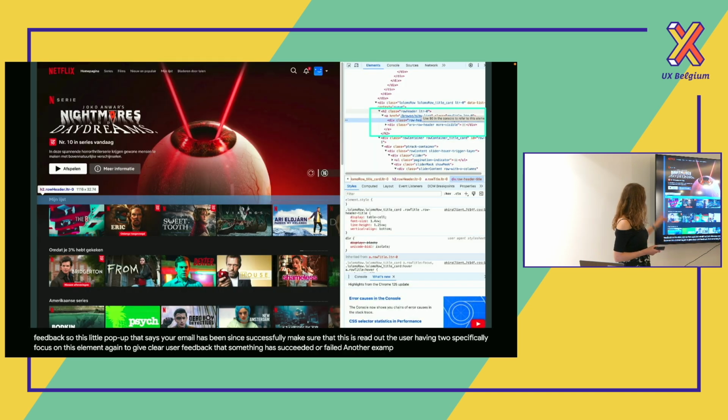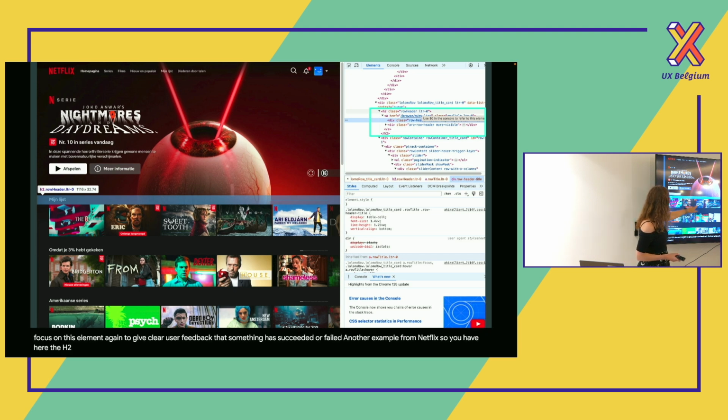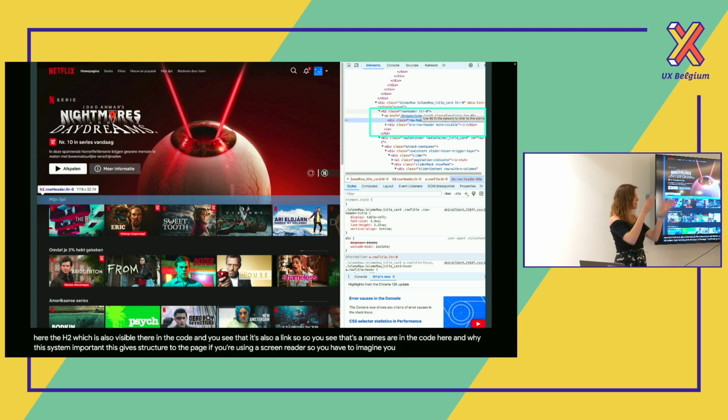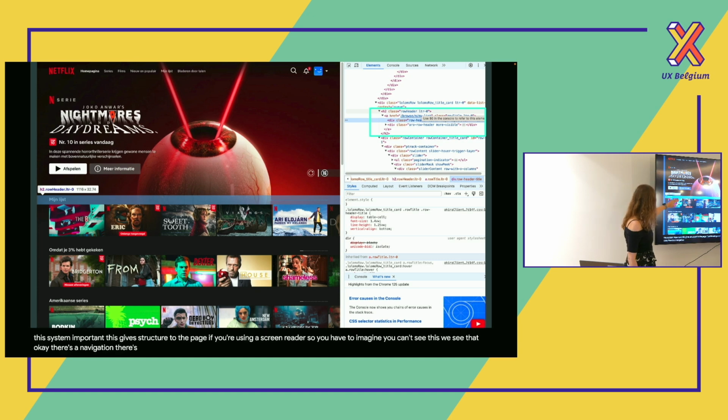Another example from Netflix. So you have here the H2, which is also visible there in the code, and you see that it's also a link. So you see that the names are in the code here. And why is this important? This gives structure to the page if you're using a screen reader. So you have to imagine you can't see this. We see that okay, there's a navigation, there's a title, there's another title, and we know it's a title because we can see it. But if you can't see it, you need to know that this is a heading. So if it's named correctly as an H2, then the screen reader will say this is a heading.